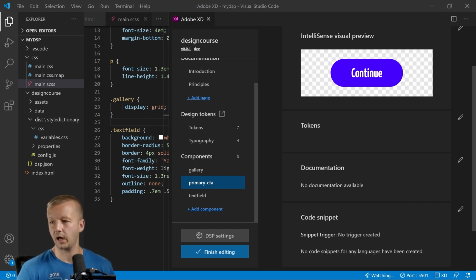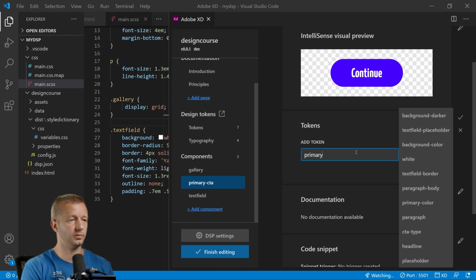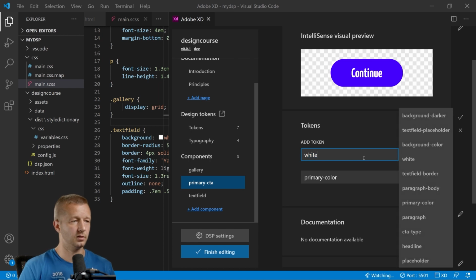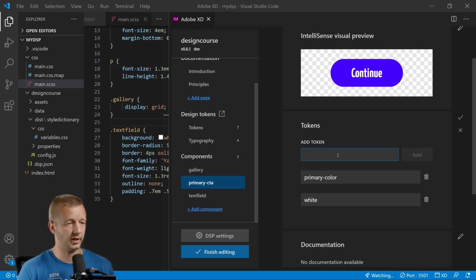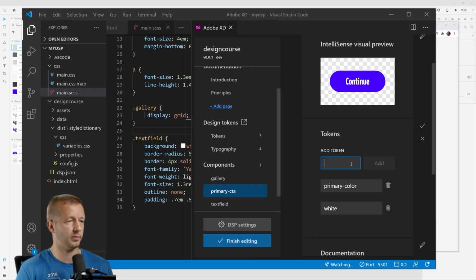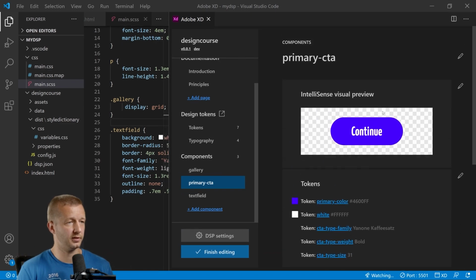So for the primary call to action, what we're going to do is we'll have, let's see, our tokens. So primary color is one token. We also have white. And then, sorry, my dog is barking down there, of course. And also, for our typography, we have CTA type. All right, so we'll save that, or commit those changes rather, and we have all this information that comprises this particular component.